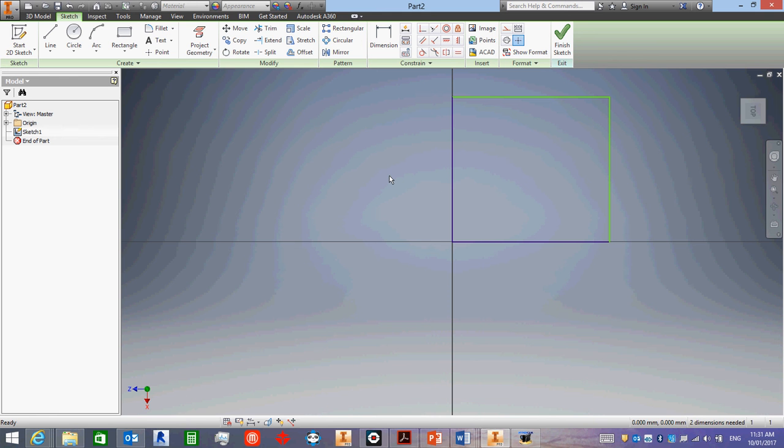Now you'll notice that two sides of your rectangle are black and two sides are green. What this means is that Inventor knows where these two sides are because they attach to 0, 0. So if you try to grab one of those and move it, it does not move. Inventor knows exactly where in space that is sitting, so you can't move that. But the green line, Inventor doesn't know where that is. It is just a line at the moment.